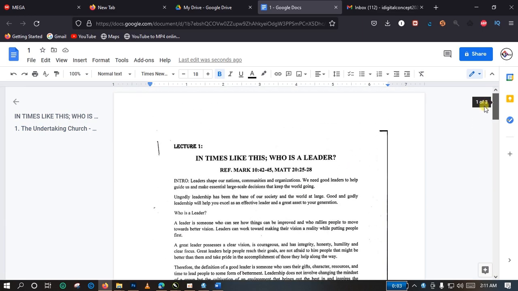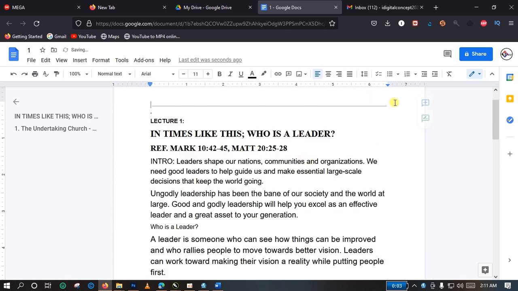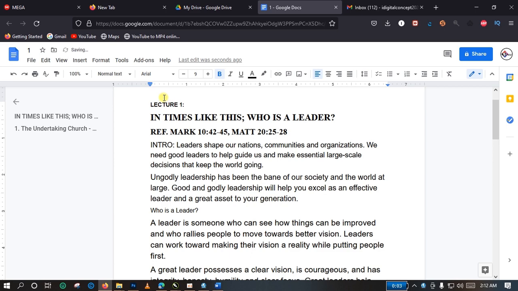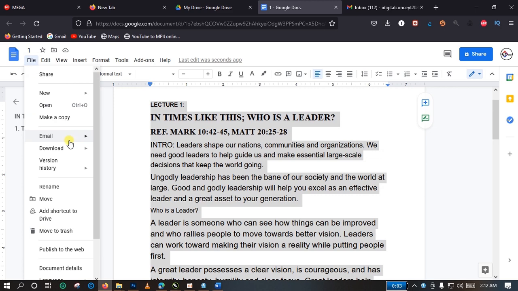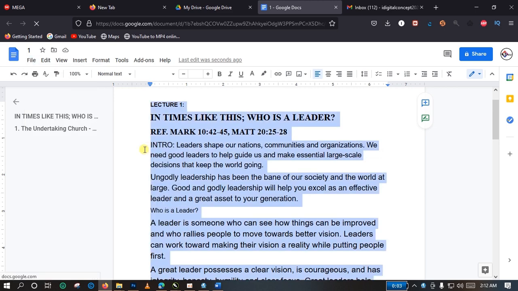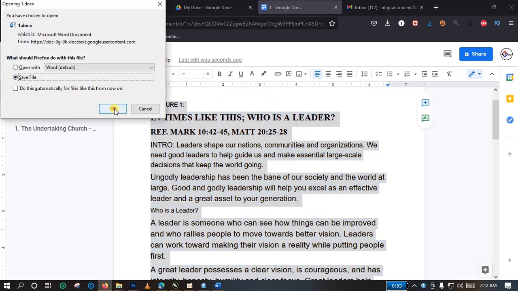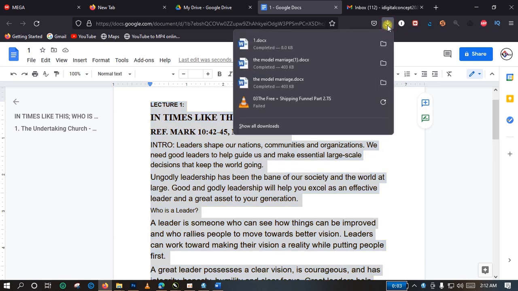So guys, what I'm going to do is to click on the image, delete it, and then also I'm going to remove this line, and then select everything, come to file, download as Microsoft Word, and our document is going to start downloading right away. Okay, let us wait for it to finish downloading. Our document has finished downloading.